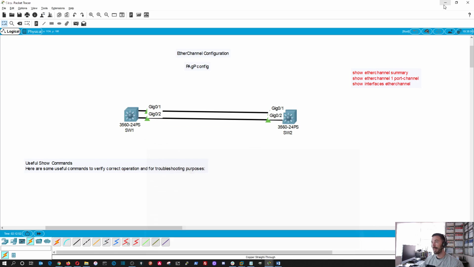Okay, all right, so that's pretty much how you configure PAgP on two Cisco 3560 switches.